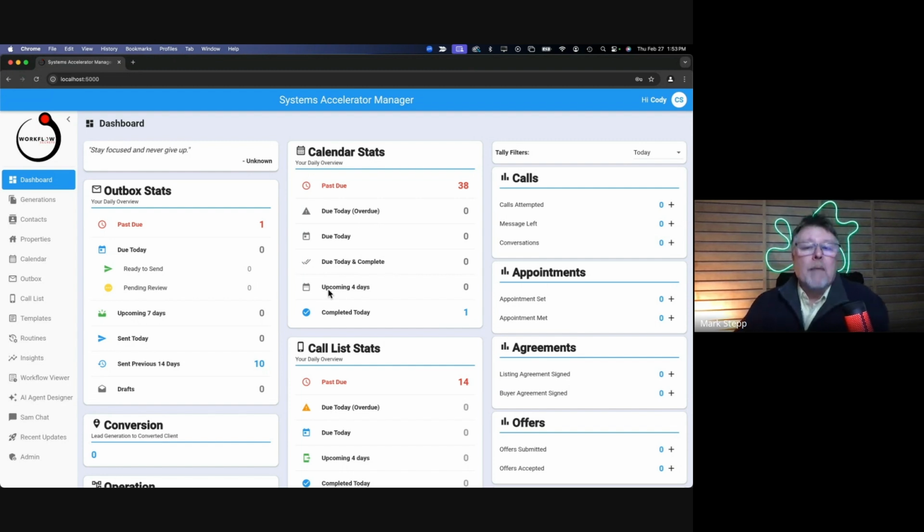If you've got things coming up in the next 4 days, and I'm going to give you guys the ability to change this, right now it just does 4 days, you'll see that, and that way you kind of know what's coming up in the next few days. And then if you completed it today, whether it was past due or whatever, it'll show as completed today, just so that you can go back to items that you did complete today if you need to. So I hope that is useful.